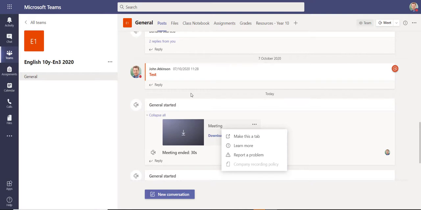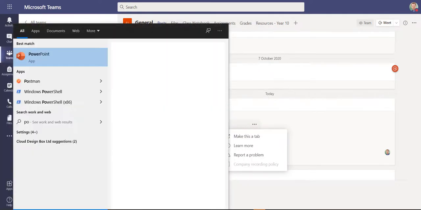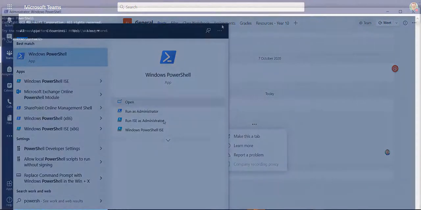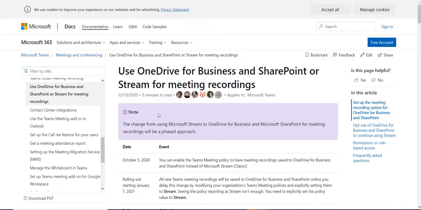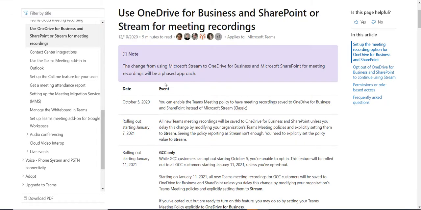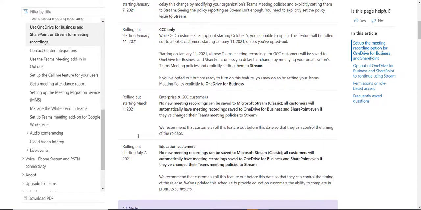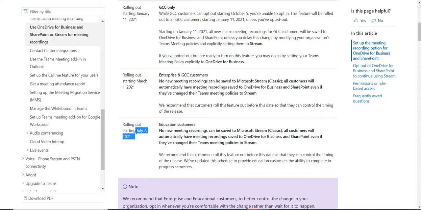So how do we get started? Well, the first thing we need to do is open up PowerShell. And you'll find a link on the Microsoft site, which I'll share in the notes, of how you can turn this on using PowerShell. And you'll see there is some dates here that if you're an education customer, you'll automatically be switched on the 7th of July 2021. But you probably don't want to wait that long.